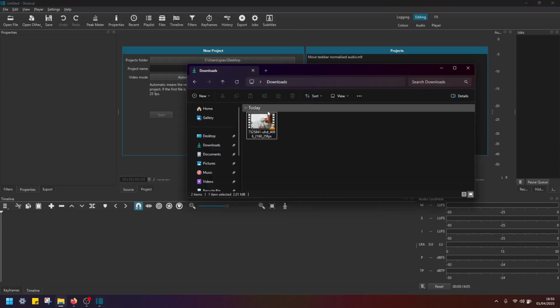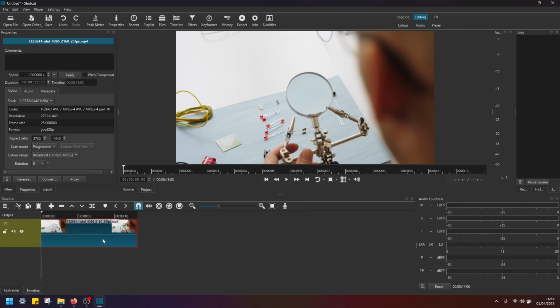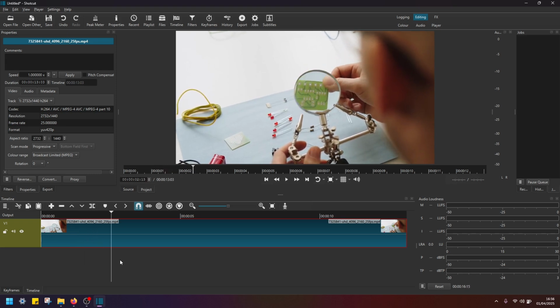First of all, I'm going to add the video to video track one in Shotcut. Just drag and drop the video like this. Now I'm going to zoom in on the timeline using this button here. Okay, and let's play this video and find the frame that we want to freeze.